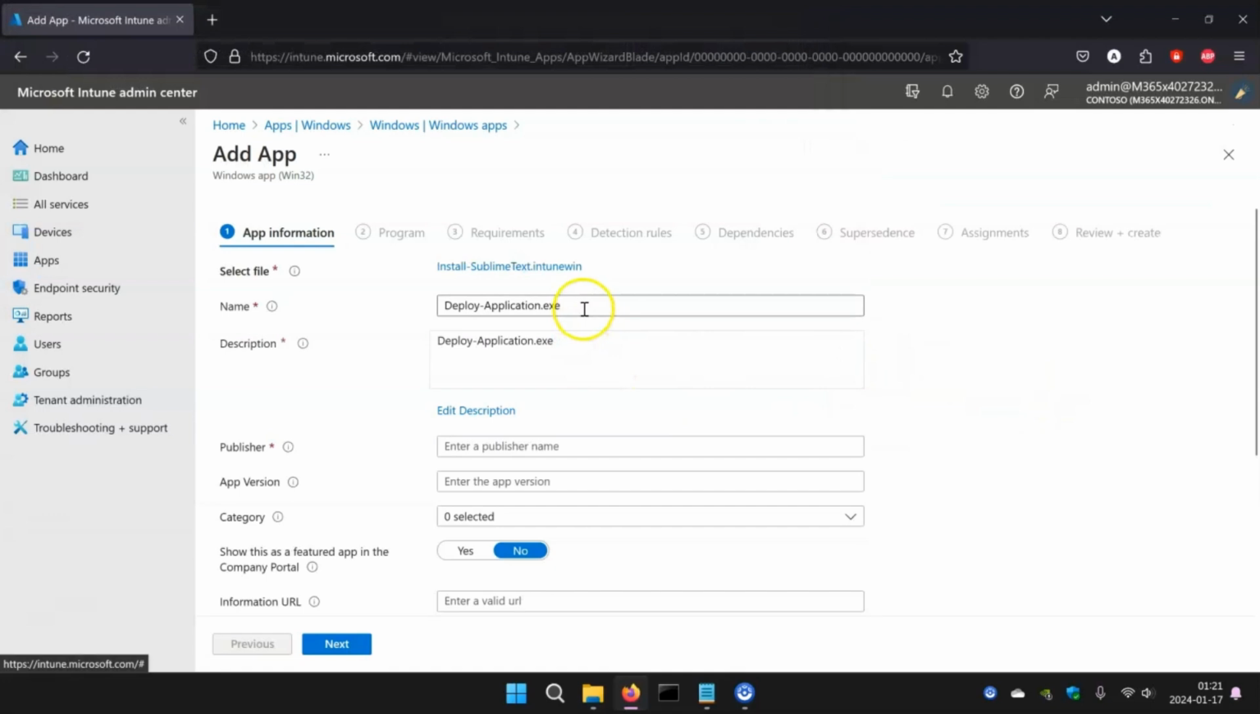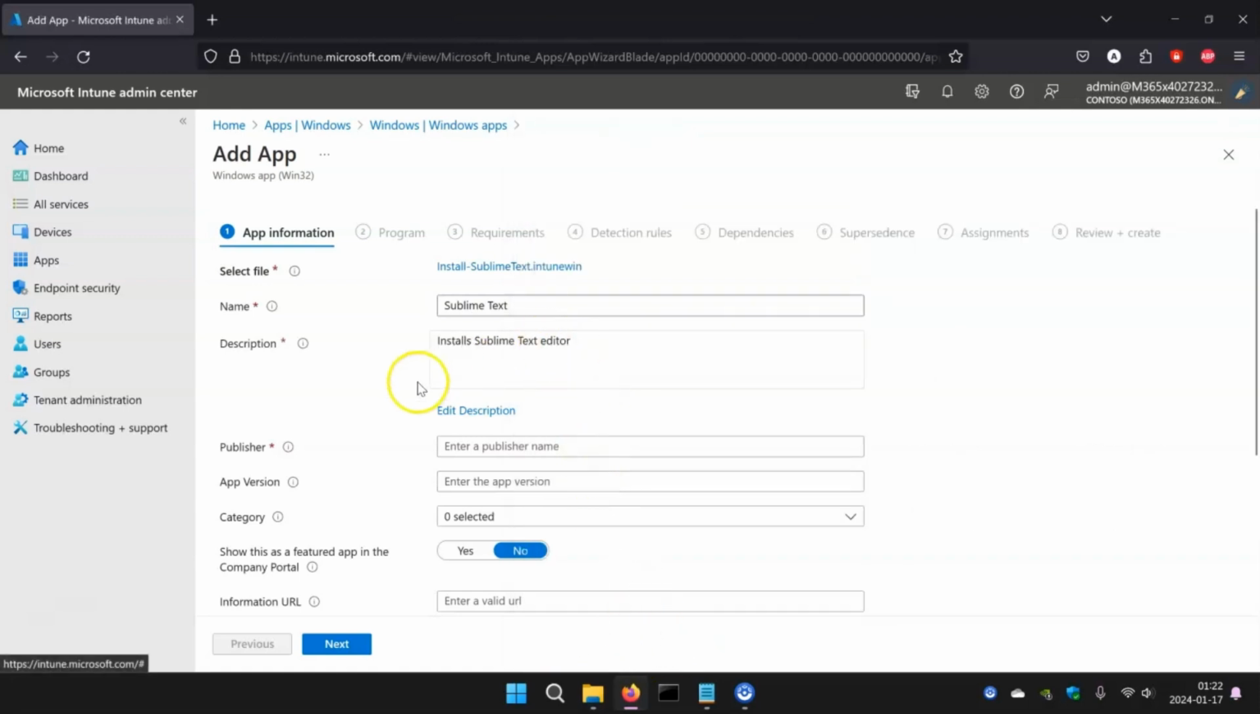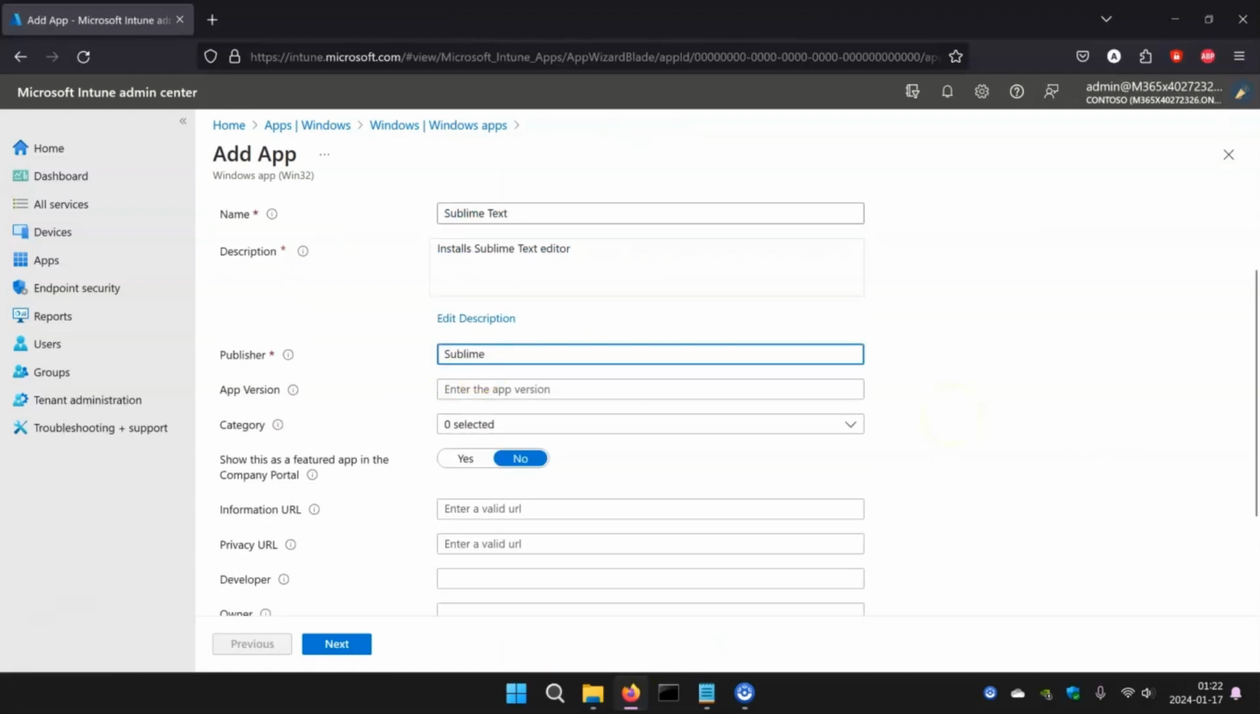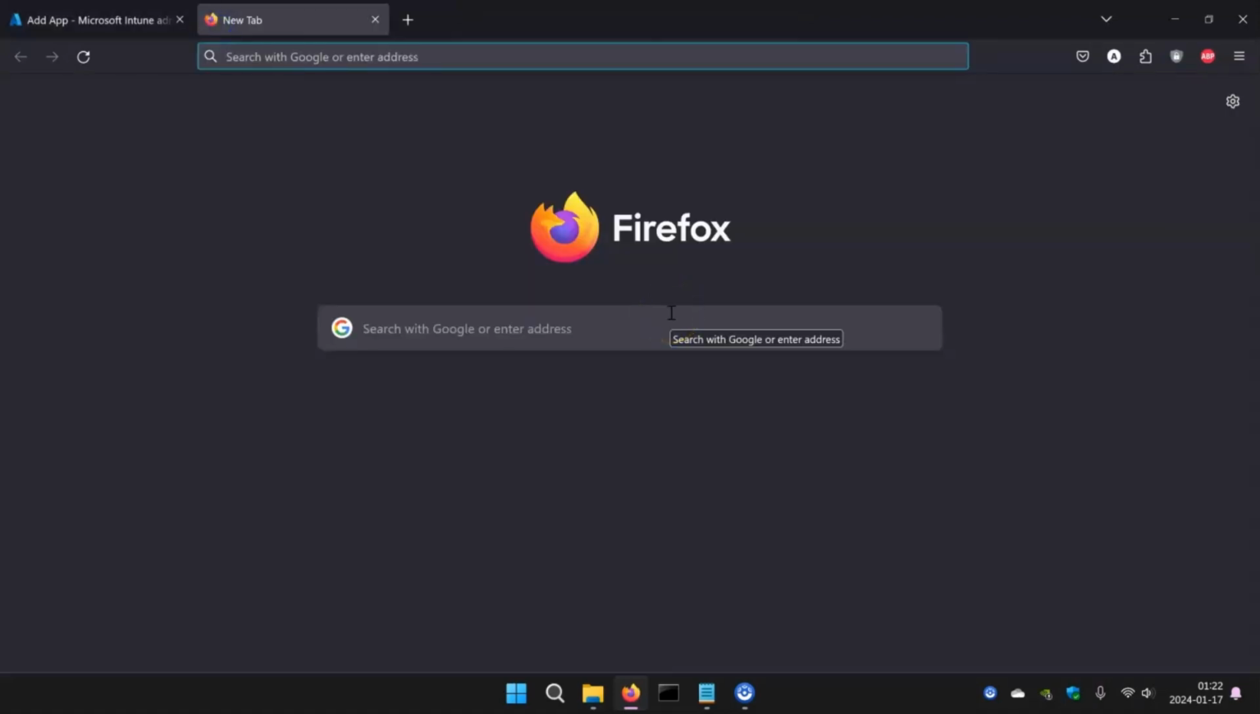Click on OK, give it a name, a description. The publisher is Sublime Text, app version is 4, and the other things we don't need to worry about. Let's just be nice and choose a logo for this.